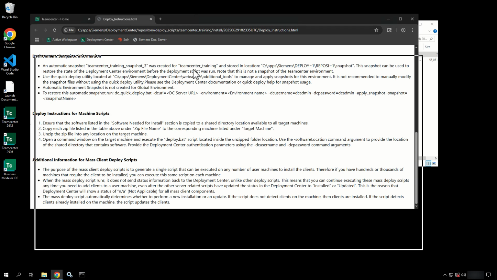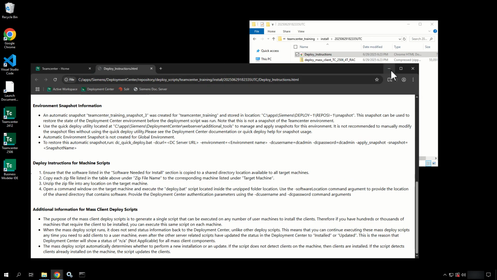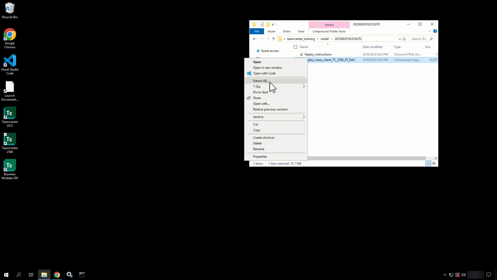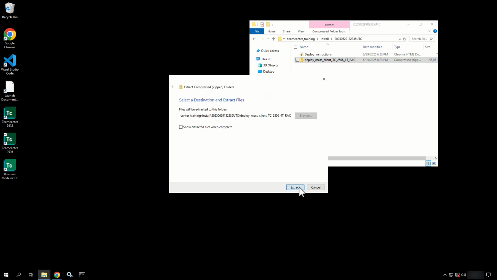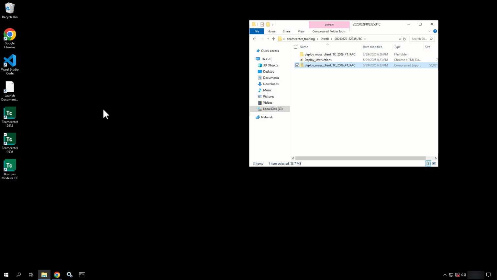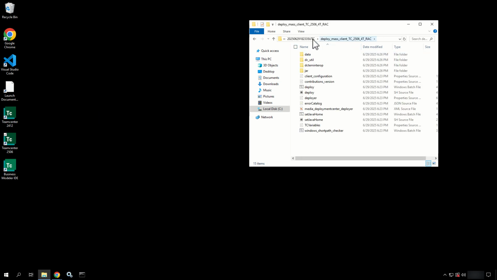So now that I have that, I'm going to go ahead and minimize the system, and I'm going to go ahead and extract this. So I'm going to say extract all, extract. It's a fairly small little package here. Only takes a couple of minutes with the built-in extract system if you can't use something like 7-zip. And then inside of the deploy mass client, you can see that I have the full directory here, very similar to what we're used to seeing with deploying the full environment. I have my deploy script.